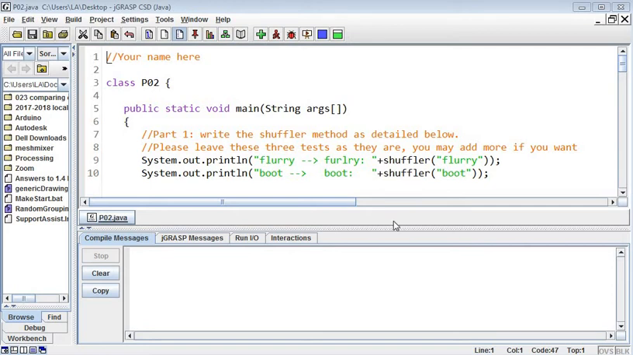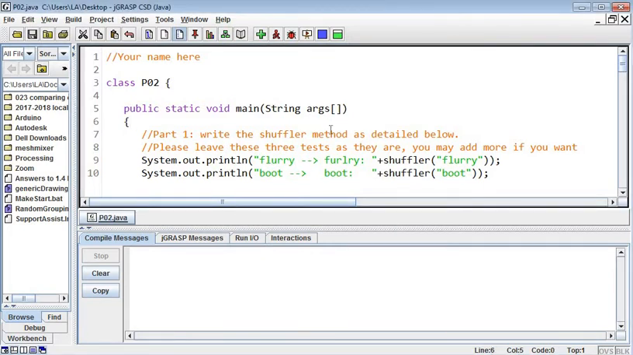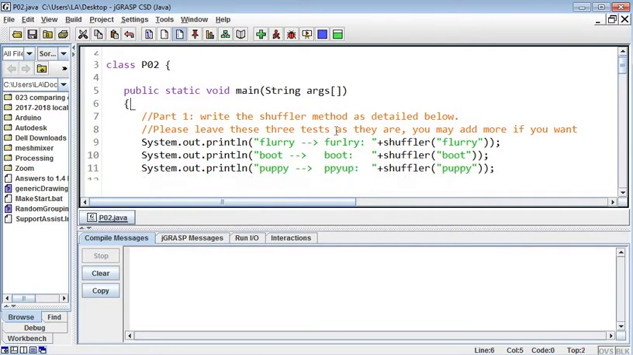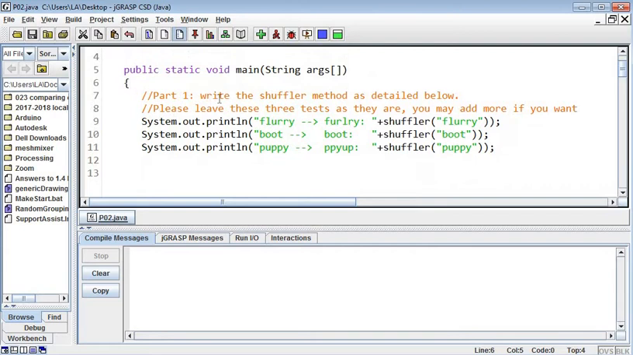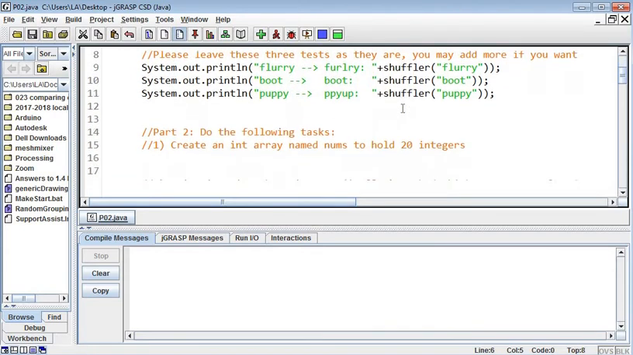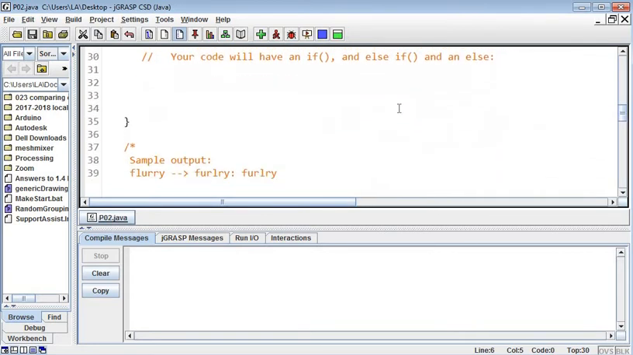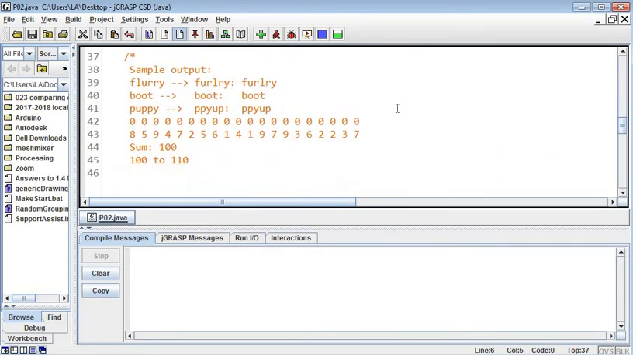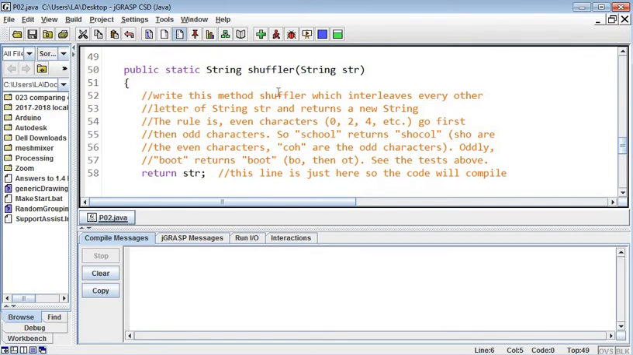All right, brave coders. Here's my solution for assignment number 2. Hopefully you've downloaded it and opened it up, either in JGrasp or in the REPL. It says part 1, write the shuffler method as detailed below. Leave these tests here. By below, I mean way down here. Here's the sample output, but here's the shuffler method, and I found a little typo.